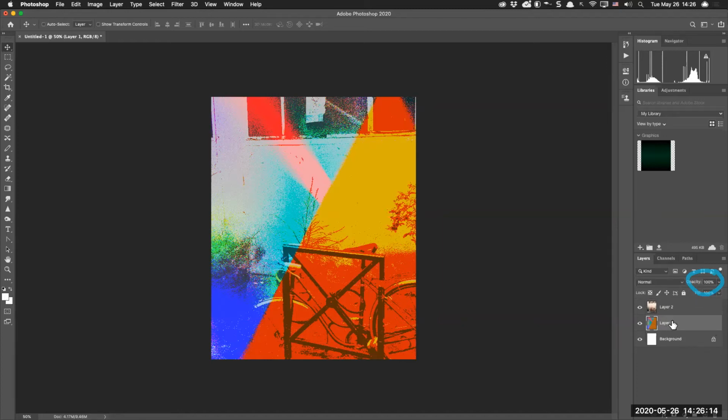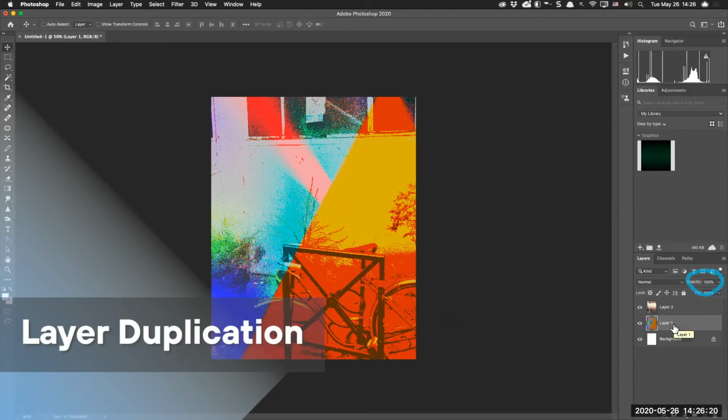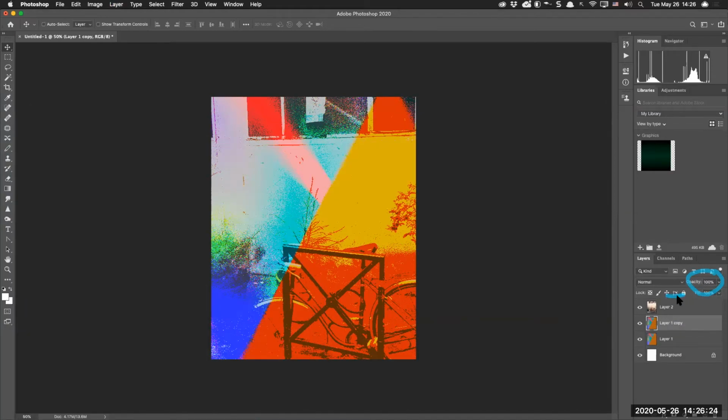So I'm going to copy this Layer 1. A quick way to copy is Command J. Okay, Command J. When you highlight the layer you want, and you do Command J, you get this Layer 1 copy. Then we're going to move this one to the front.